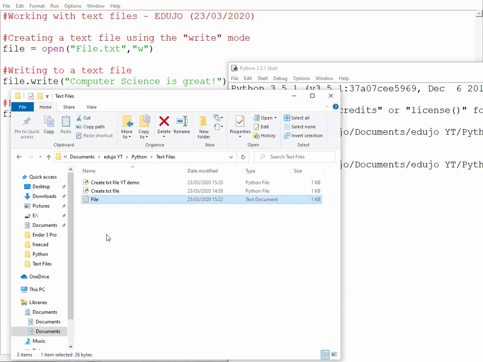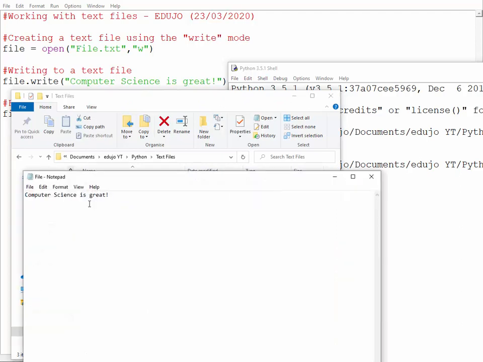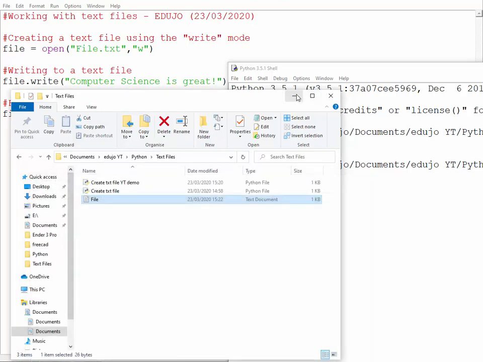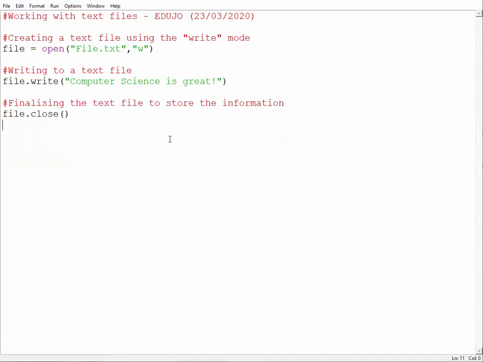And now I come back here, I now open this one, and now you can see it says computer science is great, which it is. Computer science is great. Right, let me close that, I'll leave that one there. So that is how you can get information into the text file permanently, and you can open that file anytime you use your computer.